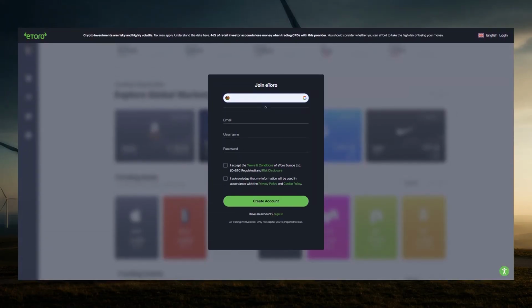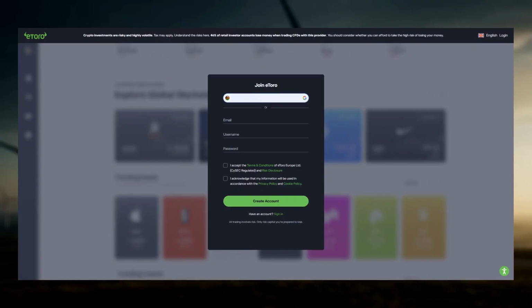You need a broker to trade, and I'll use eToro as an example to demonstrate the process. After signing up, you must verify your account, usually with a government ID, and then add funds to place a trade.